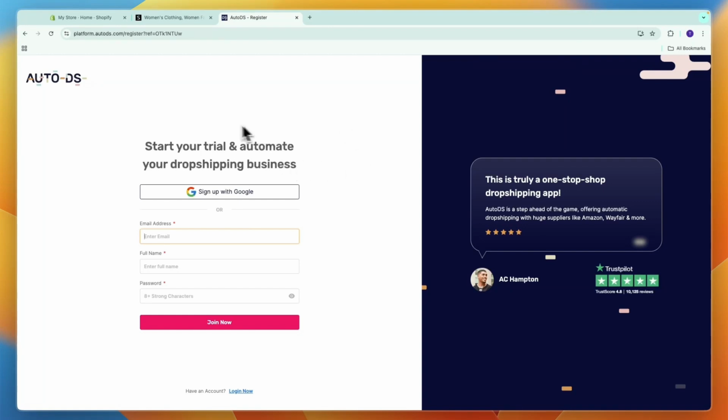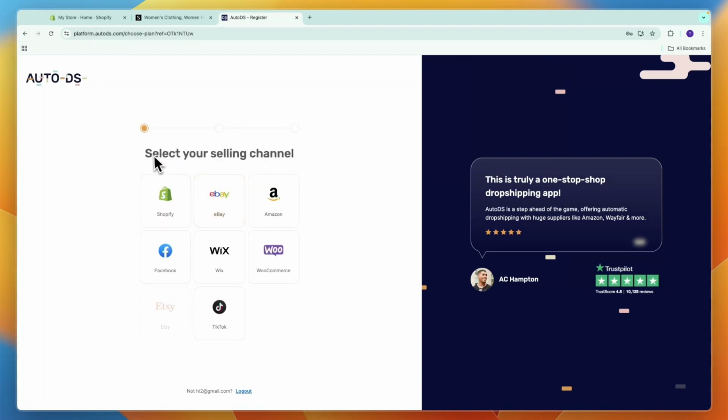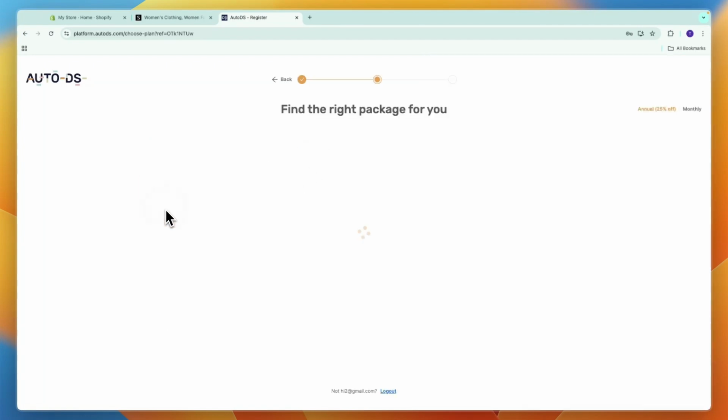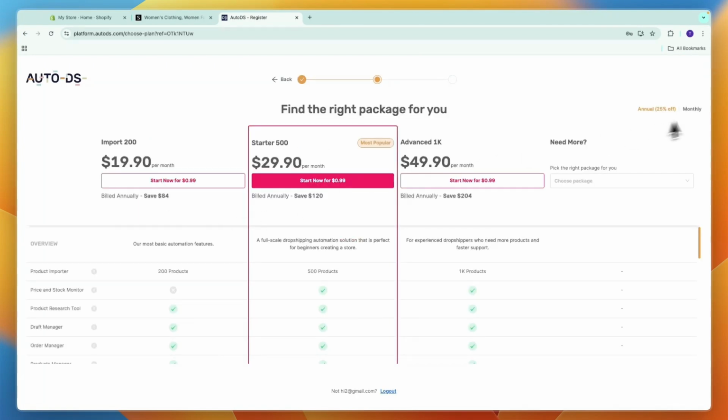So after clicking on that link, it will take you to this page. From here, just enter your email address, full name and password. Next, you want to select your selling channel. So here you want to go and pick Shopify. Now here you can choose to pay monthly or annually if you'd like to. And then here you can pick your package. Now I recommend getting the starter 500 package as your first plan.